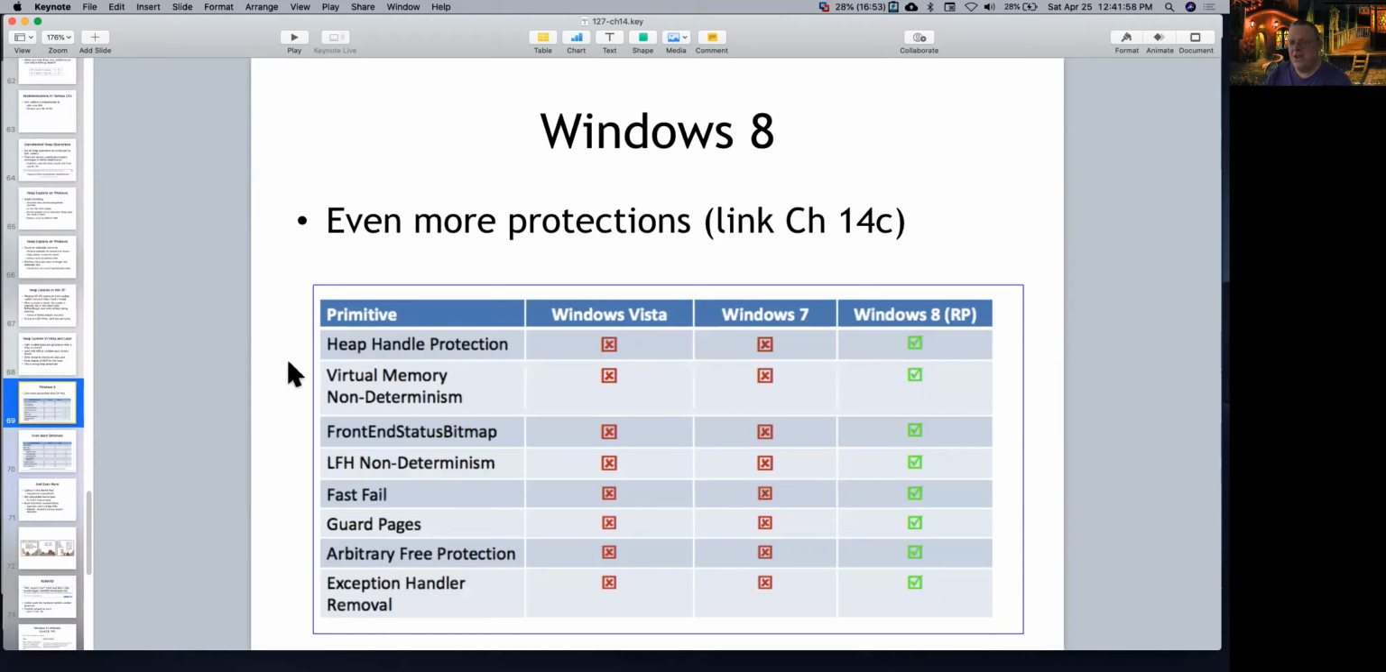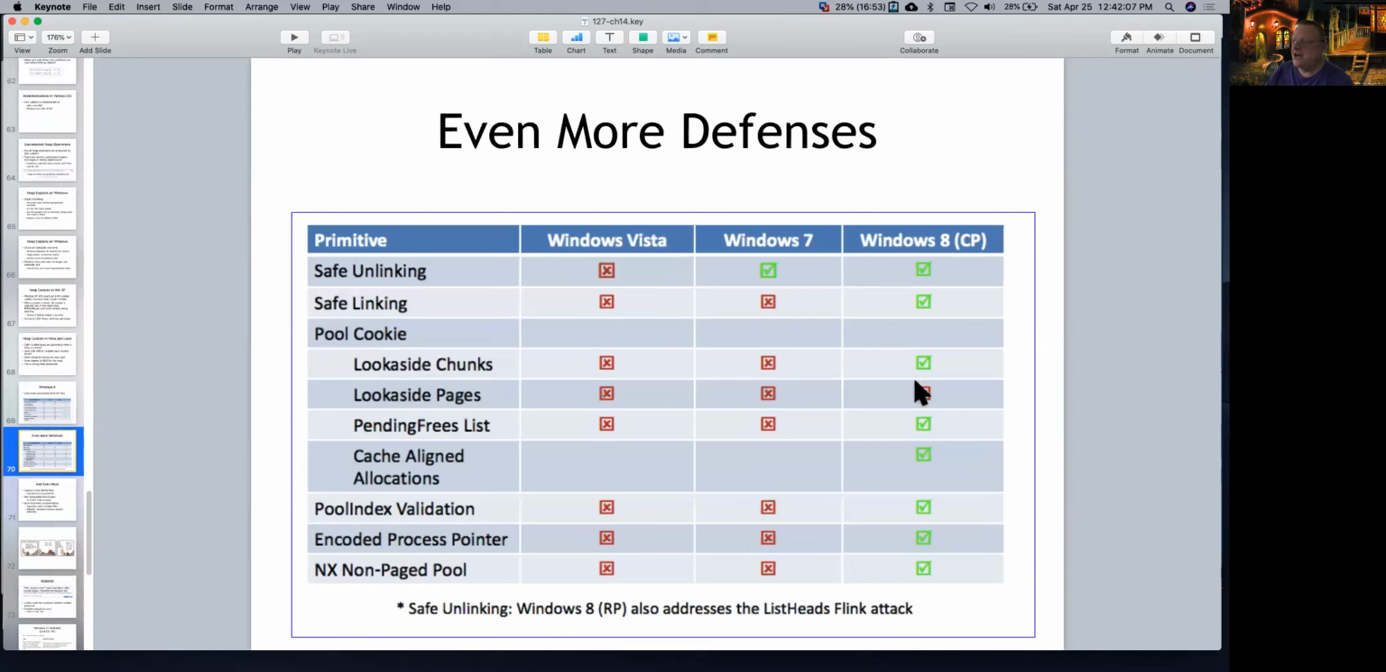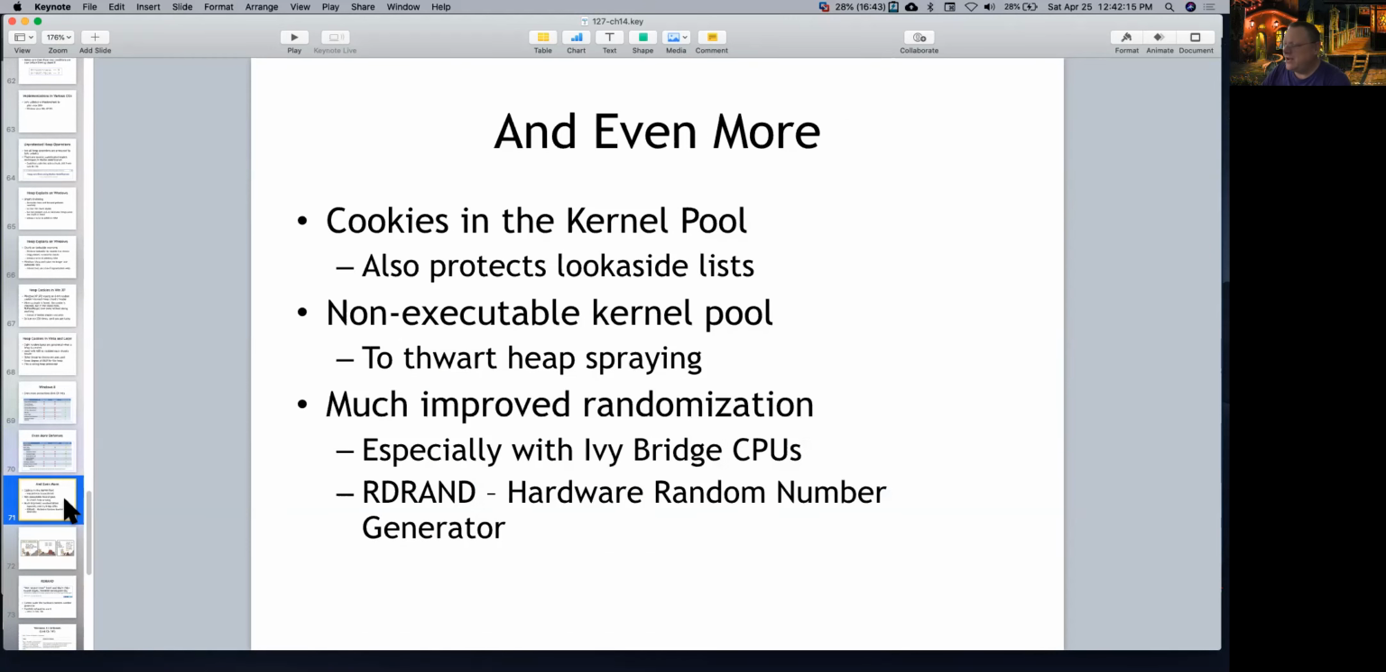Windows 8 added many more protections: heap handle protection, guard pages, many complicated protections added in the latest versions of Windows. And I'm sure Windows 10 has that plus even more. This is all because of Microsoft's embracing of ethical hackers. Now, instead of telling them to shut up and trying to prosecute them, they bring them in the fold and pay them money to write good exploits and pay them more money to write good defenses. So Microsoft's heap defenses have gotten very good.